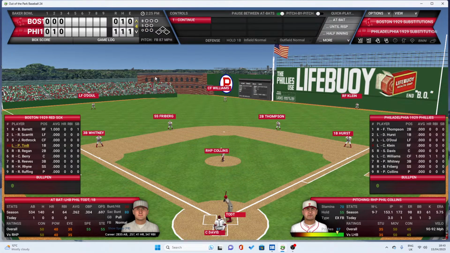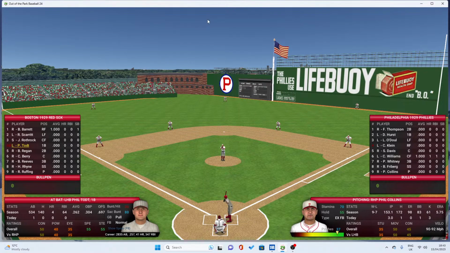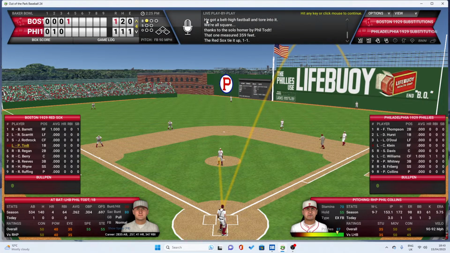And that brings up Phil Todd at the plate for Boston. So these Boston Red Sox are completely unfamiliar to me. Philadelphia's Collins on the mound. 28-year-old Phil Collins. 1-0 the count. Collins into his motion. And that's hit to right field. This could go, and it's gone over the Lifebuoy sign.